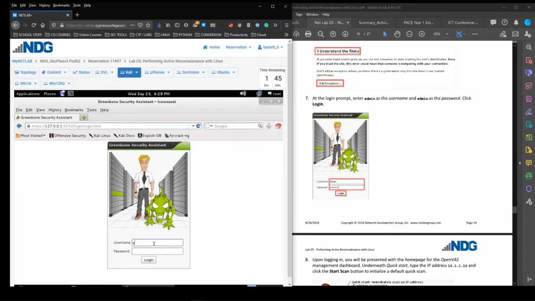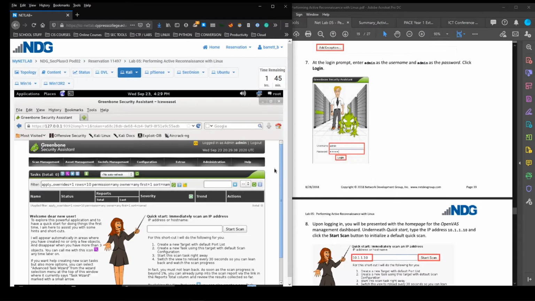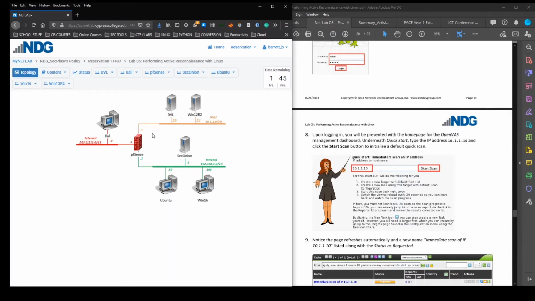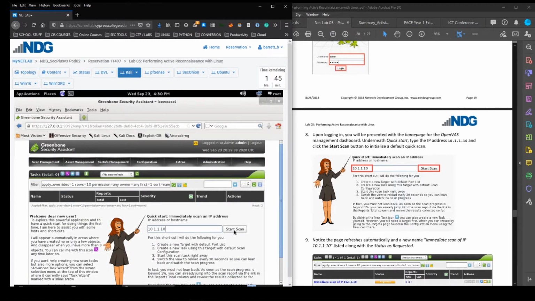So the username is admin, password is admin. Okay, so now we're looking at the web interface for OpenVAS. Remember, it's the Greenbone Security Assistant. And we're just going to enter in the IP address of the DVL system here and just start scan.